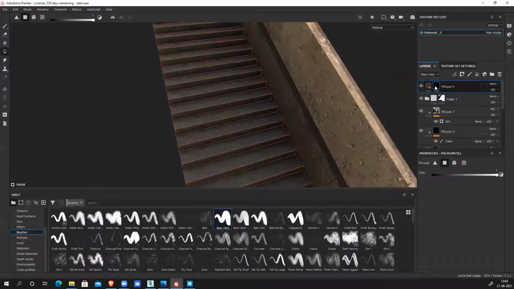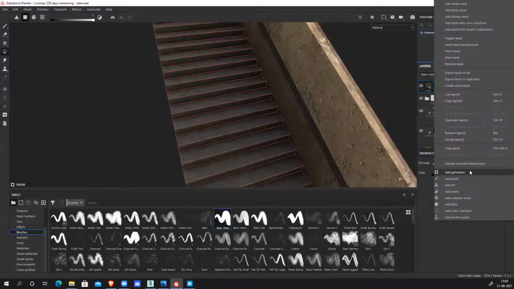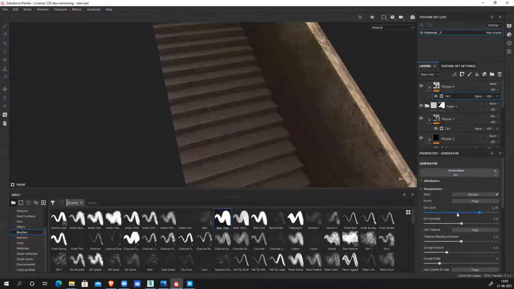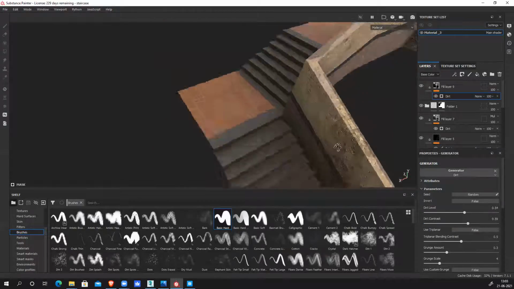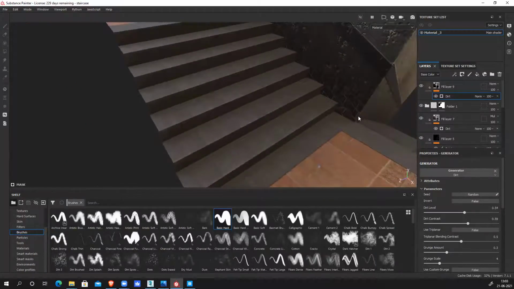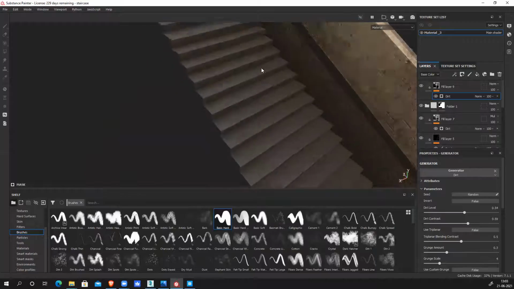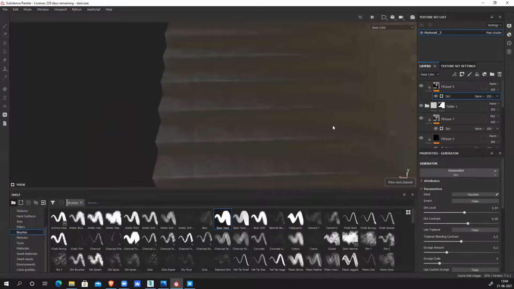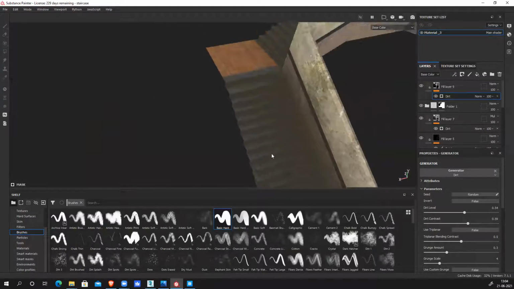Black mask. Add a generator. I can add a dirt. Add slight dirt, and I can see it's generating nice dirt. The only thing is it's a solid single color. That is something I don't want, because it shouldn't be a solid color. You can clearly see it's solid color. So make sure it's not a solid color.